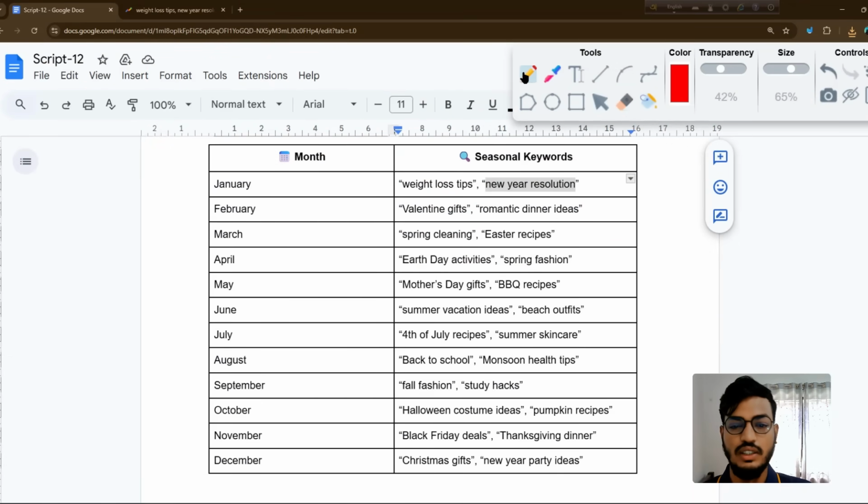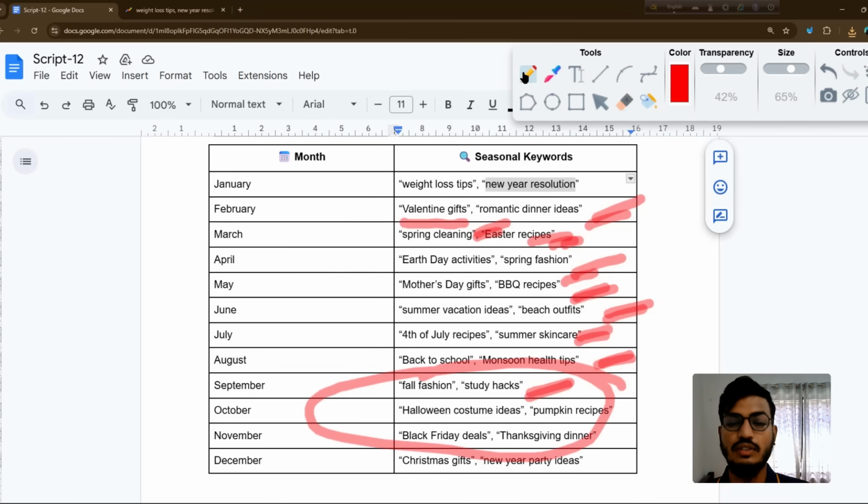Let me show you. Here is another thing, Valentine gifts. Suppose this is your topic for February, and romantic ideas and other related topics. You can try this one for April, this one for May, this one for June, this one for July, also August, and September. So you can try one by one for this.